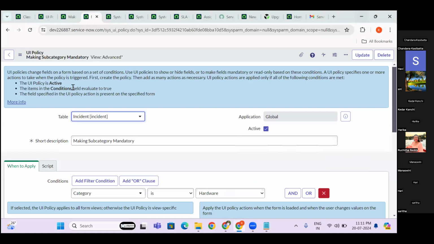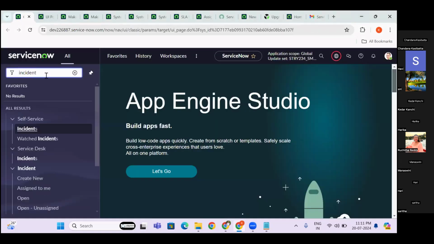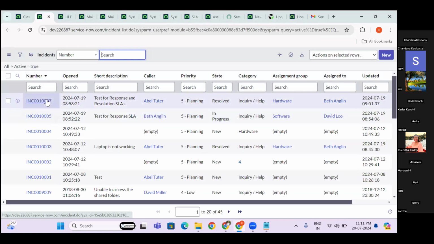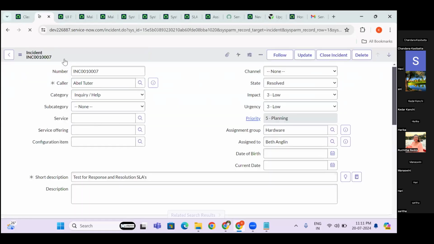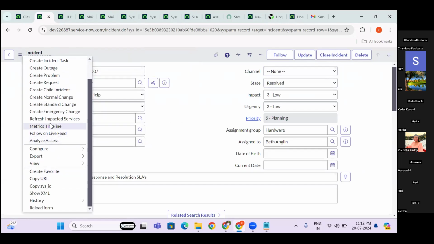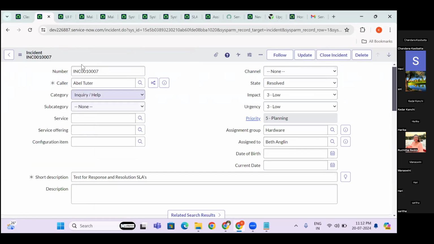Let me open an incident. We need to know the terminology as well because it is very important. These are called buttons. On clicking the hamburger icon, we have items like Add to Visual Task Board, Copy Incident, Create Incident Task. These are all related to this particular record.